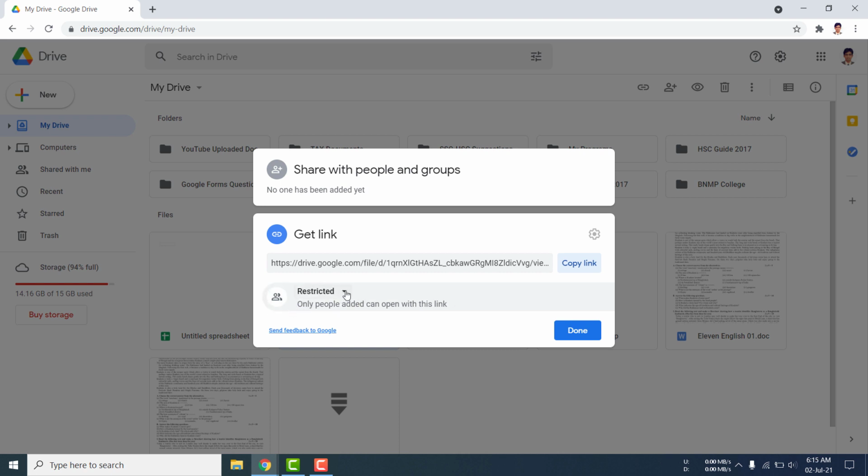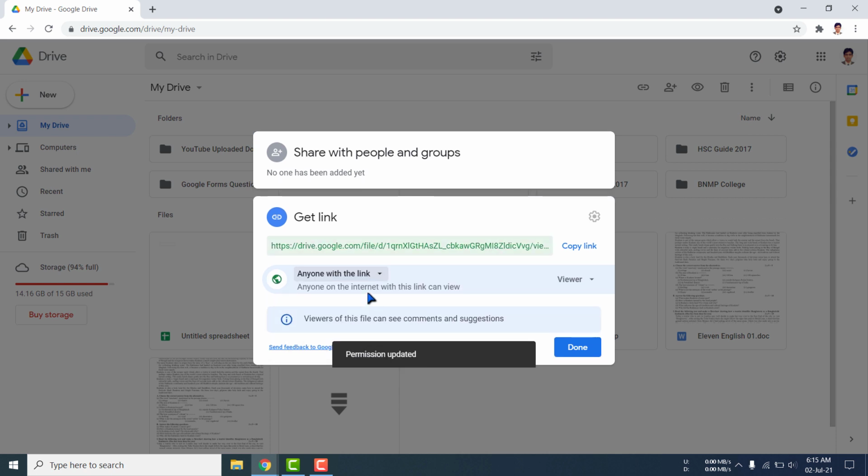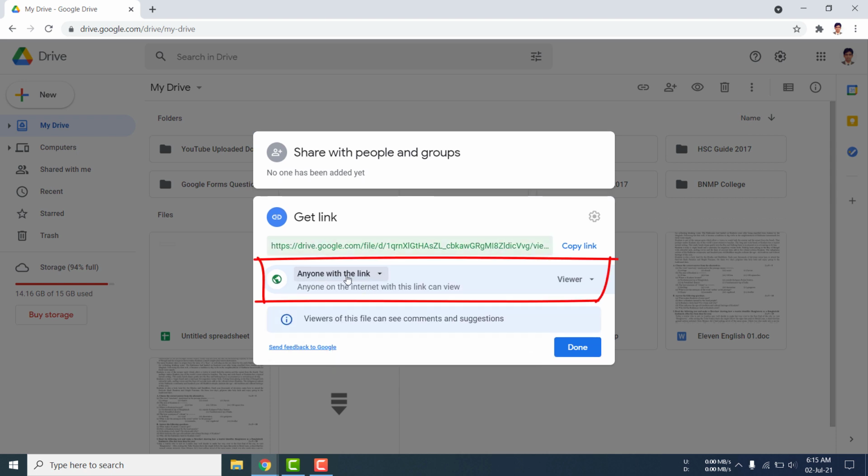The shareable option is restricted. I am clicking the drop down button. Here, restricted or anyone with the link. But if you use a G Suite package, then in the middle of these two you will get your institution name. Okay, I am making it shareable with everyone. I am checking this one. Yes, see here, anyone with the link, that means anyone on the internet with this link can view.